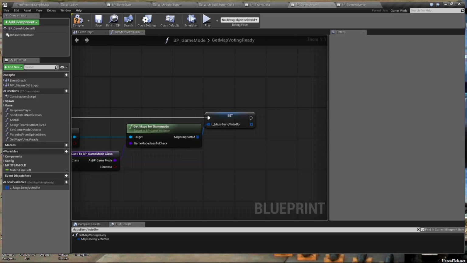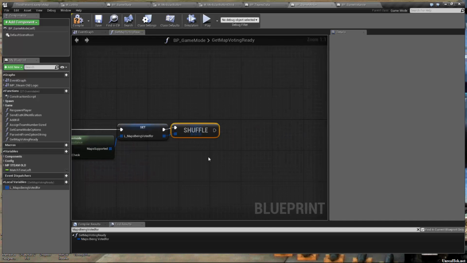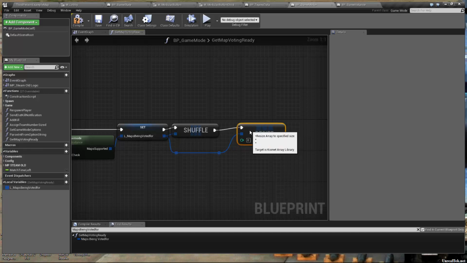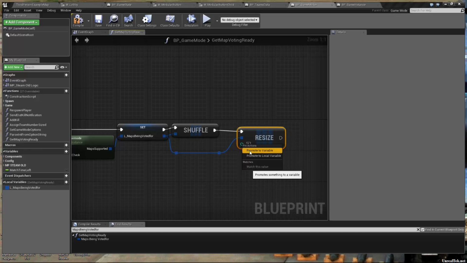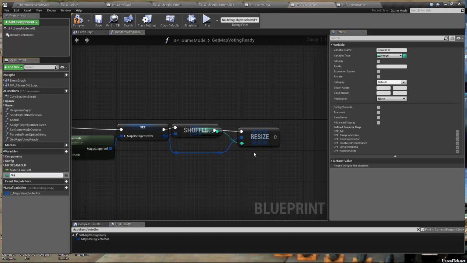We want to resize to number of game modes. So I'm going to promote to a variable called number of game modes. I'm going to use a tooltip that says set this when, or add one to this when adding a new game mode. And let's compile, and let's give it a default value of 1. Then we want to output.